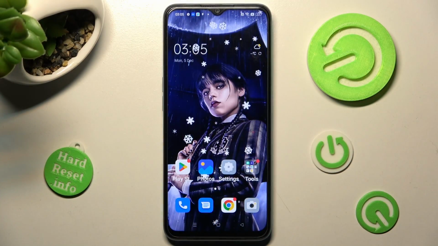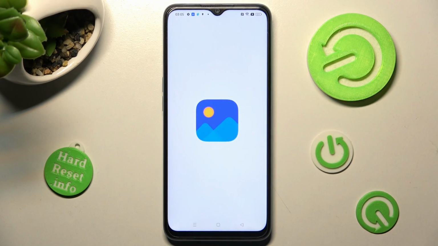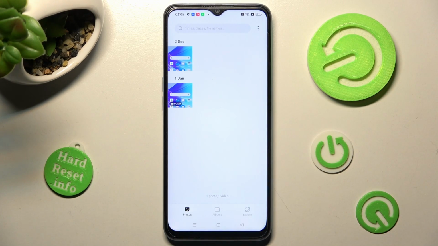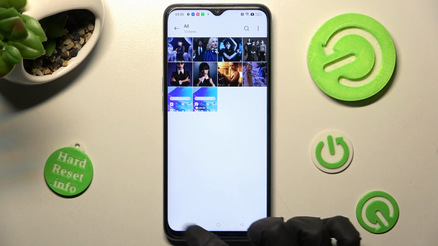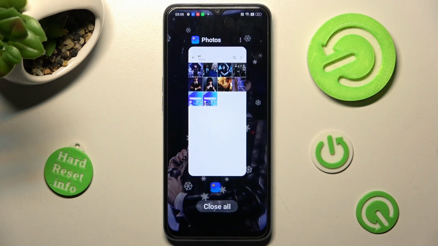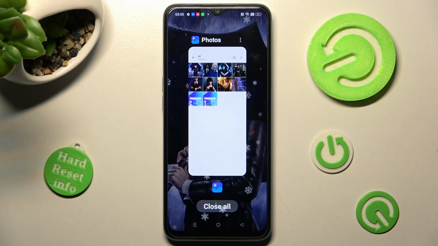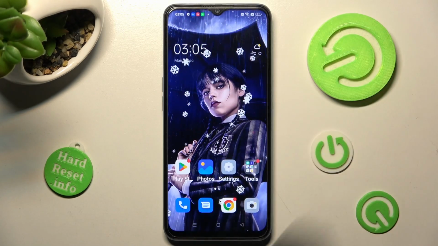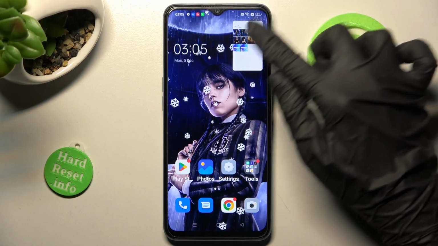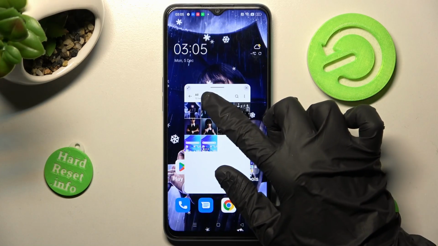First of all, select one of your apps that you wish to use in this view. I will go with Photos. Now you need to click on this button with 3 lines and click on those 3 dots at the top right corner of your app. Then select Floating Window, and as you can see now, when I click on it, I can use it in pop-up view.